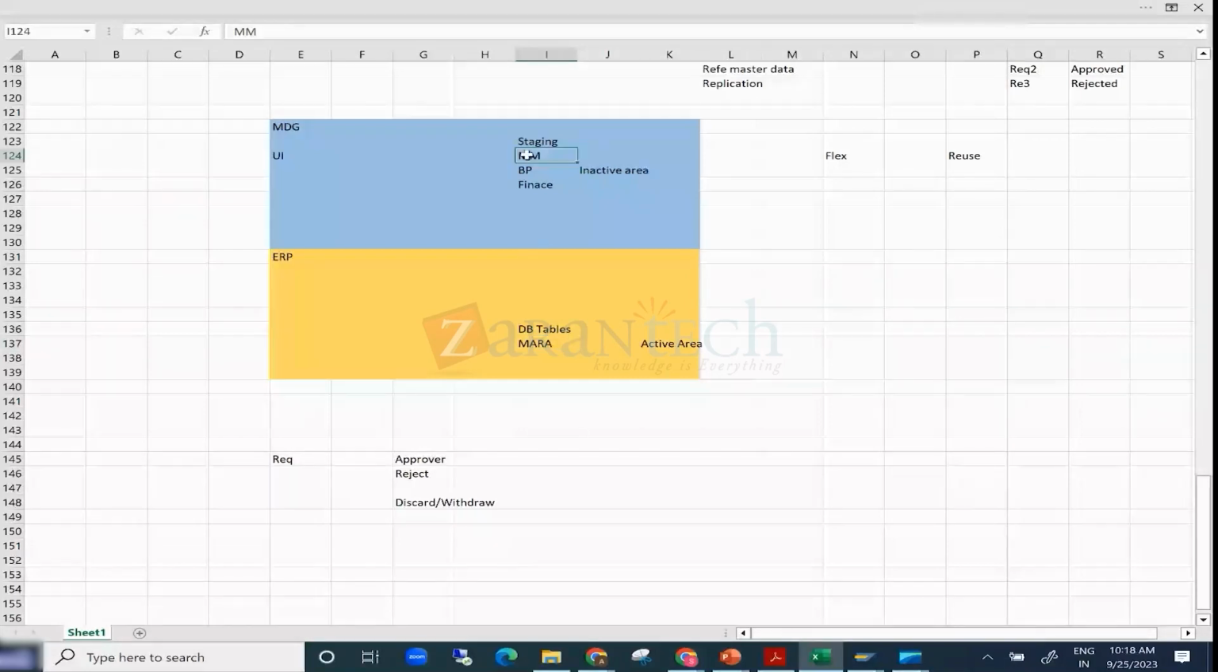When I say it will turn into active, that record will be moved from your staging area to your active area table, and the inactive record will be deleted. So you will have only one copy of the record, that too in the MARA table or active area. This process we call reuse. That means you are reusing the existing SAP database tables to store your active records. So that is the reuse mode concept.